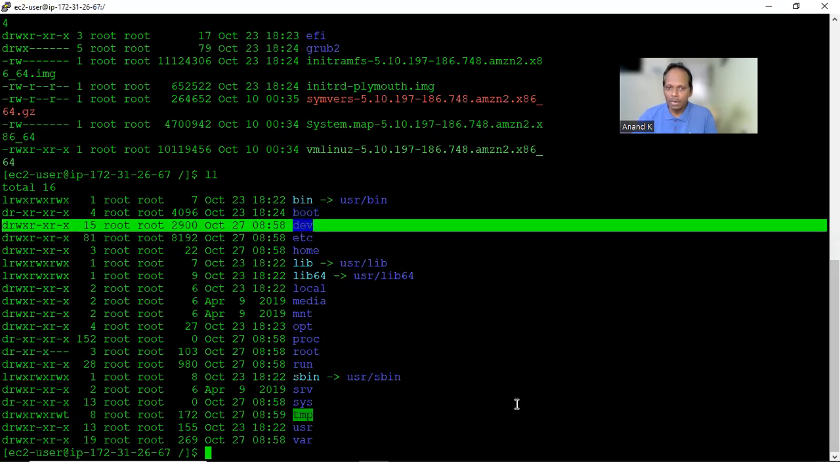Now coming to the next one, dev, for device. In Linux, every device is a file. Keyboard is a file, mouse is a file. Even your CPU is a file, your memory is a file. Your monitor is a file, webcam is a file. Everything is a file. Understood, everyone? Yes, sir. Everything is a file.